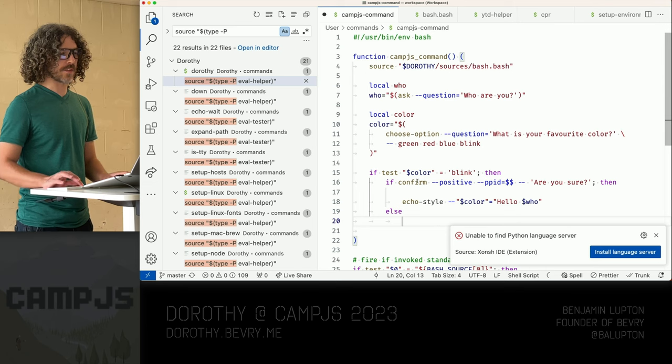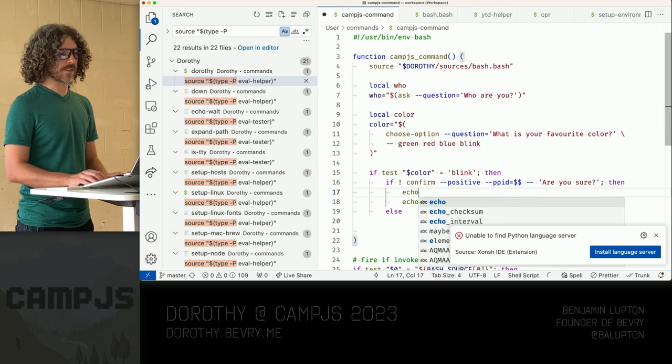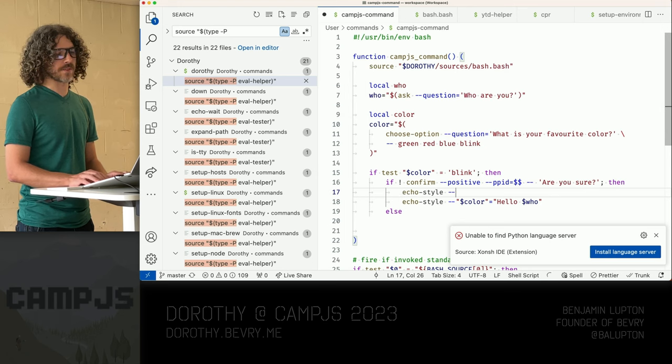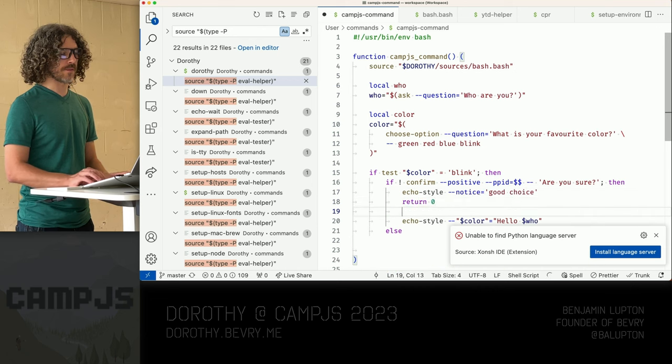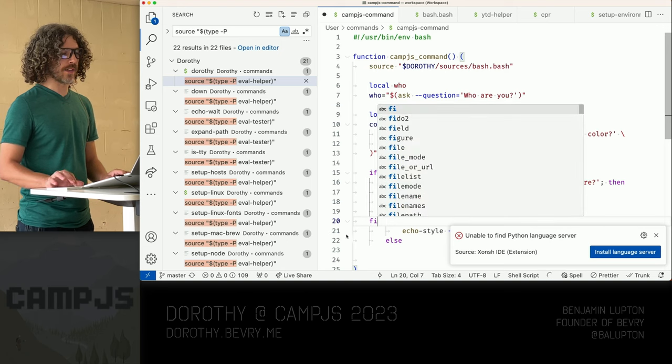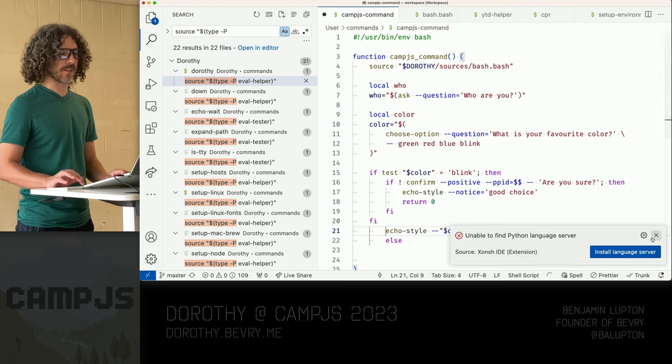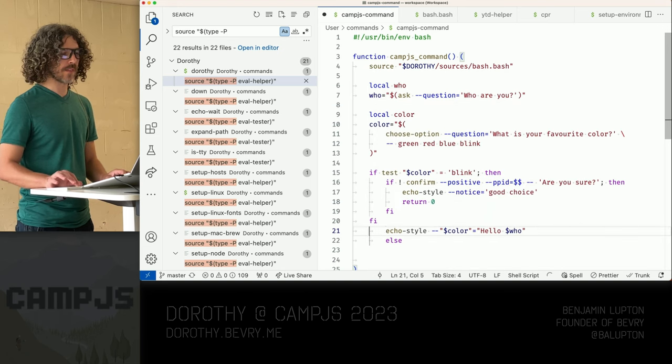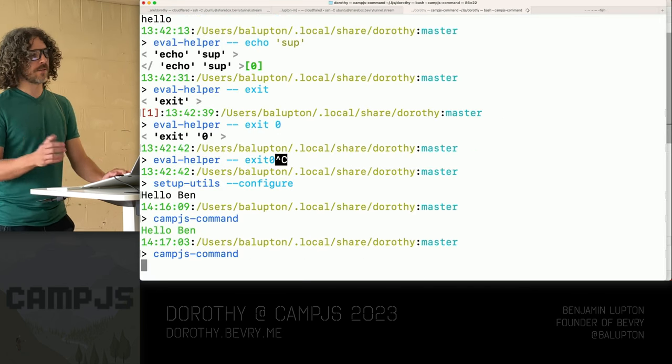Actually, we'll do it this way. Echo style. And we'll say, notice, good choice. Alright, return 0, and we'll continue. Continue down. So these are going to be the main forms of input.